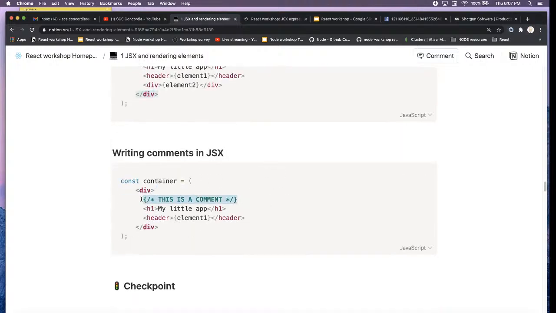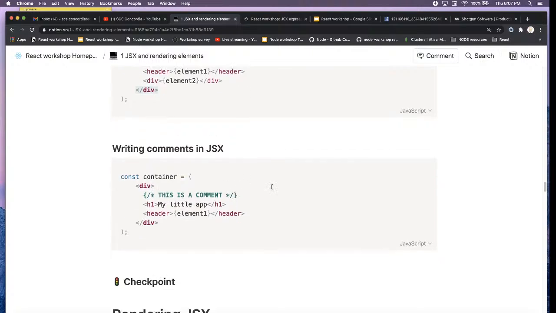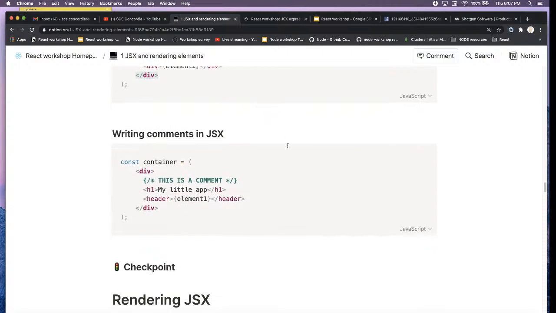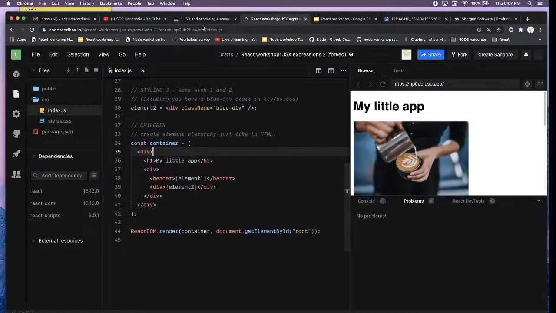And how do you write a comment? You just enclose it with the braces and /* */. I know it's a bit tedious, but if you're using VS Code, which is integrated automatically with Code Sandbox, that's actually kind of provided for you. So I could just do command / to do that, which is kind of neat.